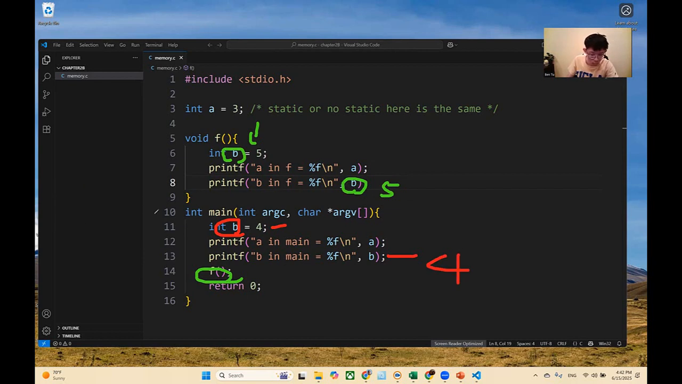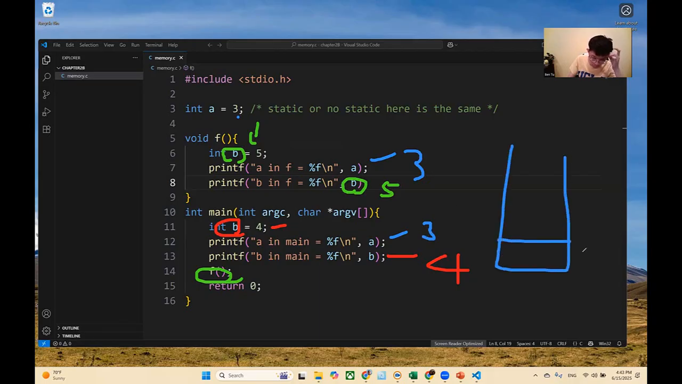Because these are different local variables. But right here, your A stays the same. Here is 3, here also 3, because A is static. A is stored in the data segment. So A is static, you can always see it. That's called a global variable. We call it a global variable.